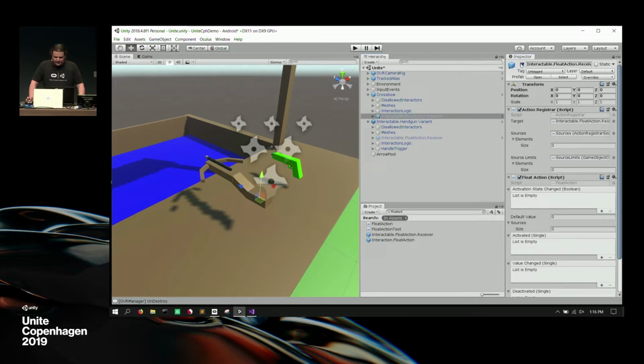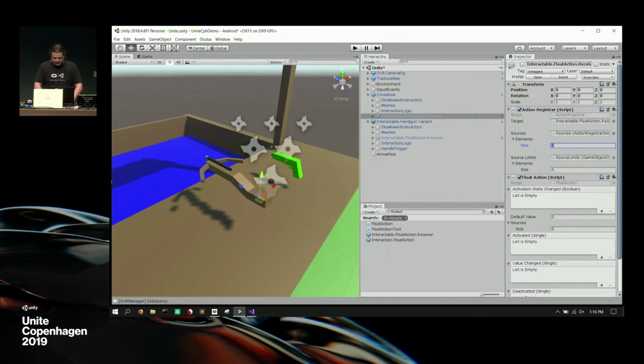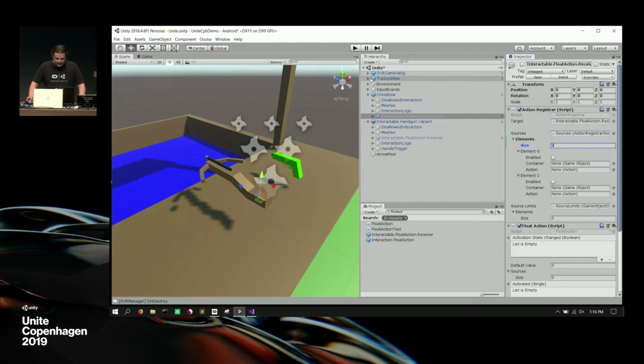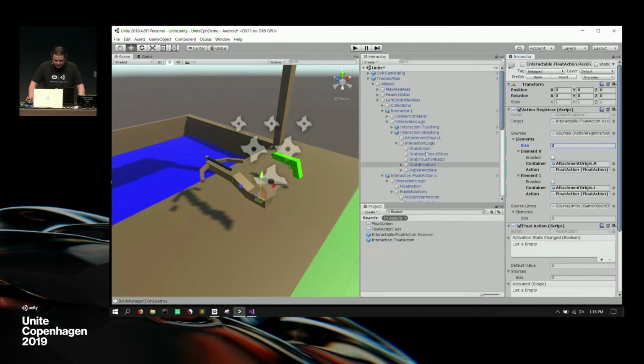So I'm going to disable this the same way the receiver is disabled here. And to configure the receiver, we just need 2 elements here, which is going to be our attachment origin and floating point action, or float action, sorry. That's the right, and then for the left, we also need attachment origin and float action. Perfect.